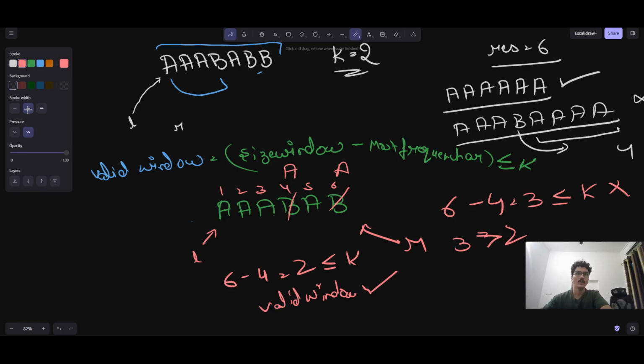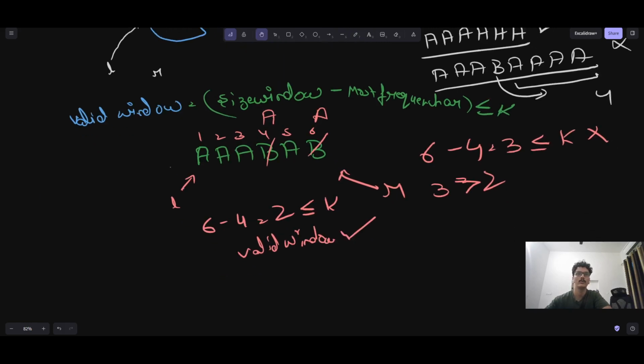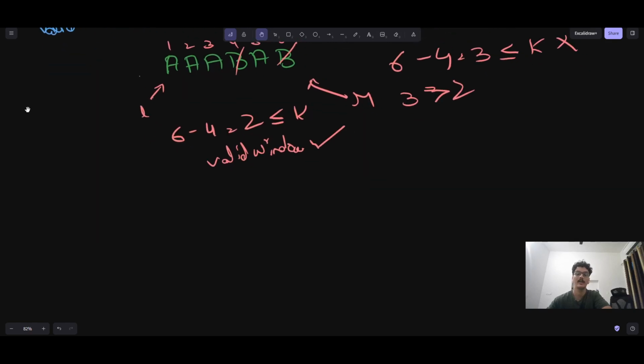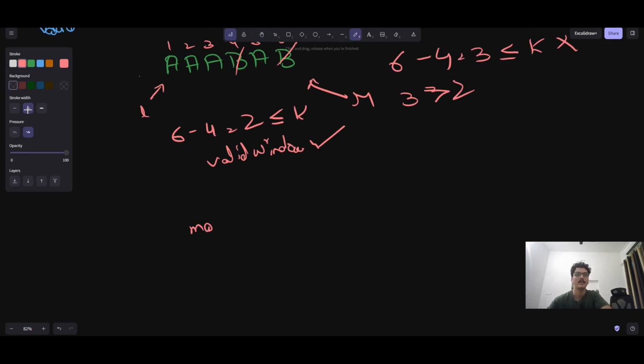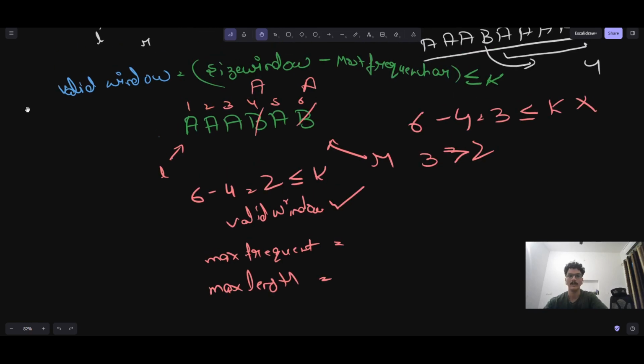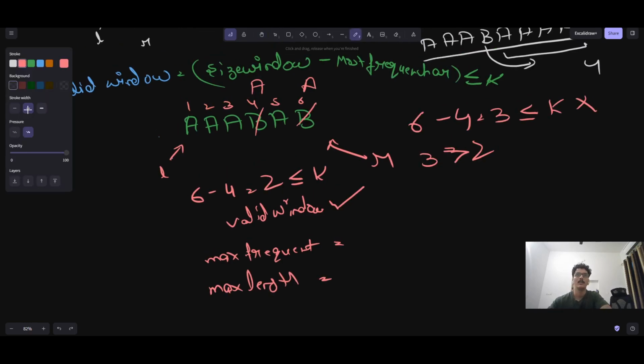Similarly, now you got the fundamentals. Now you just have to do the small things. How do we do it? In this method, what we do not do is check with each character like we did in the brute force method. We keep track of the max length and max frequent. See what we will do as we are moving ahead in the loop: we will check the most frequent.